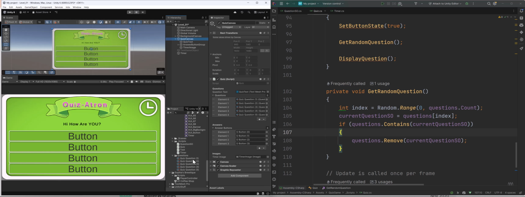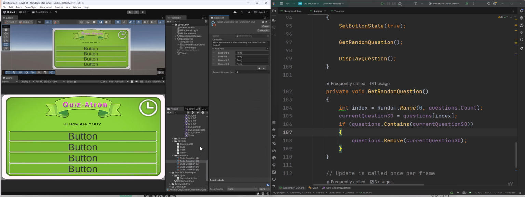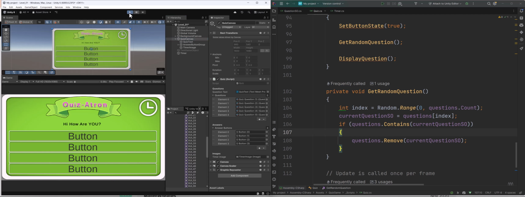The other thing is, let's unlock this. You can see we have question 1, question 2. At least we have a question there. This one has a question. Okay, just making sure that I went back and filled out those questions. All right, so let's select our quiz canvas. I'm going to press play.